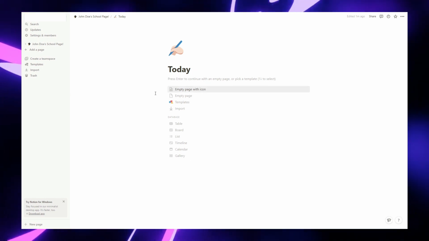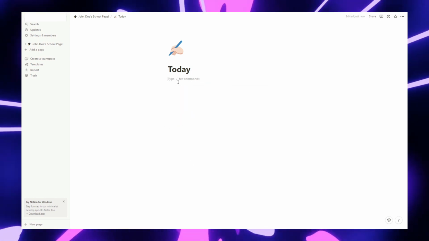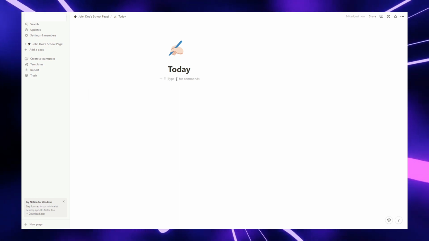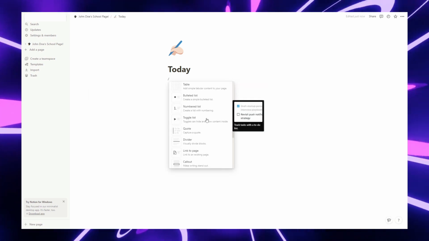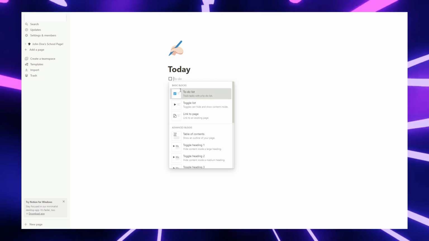So this is going to be our today page. This is going to be a little to-do list of everything we have to do for that specific day. If we go up here where it says type slash for commands, we could type the command, to-do list. There we go.